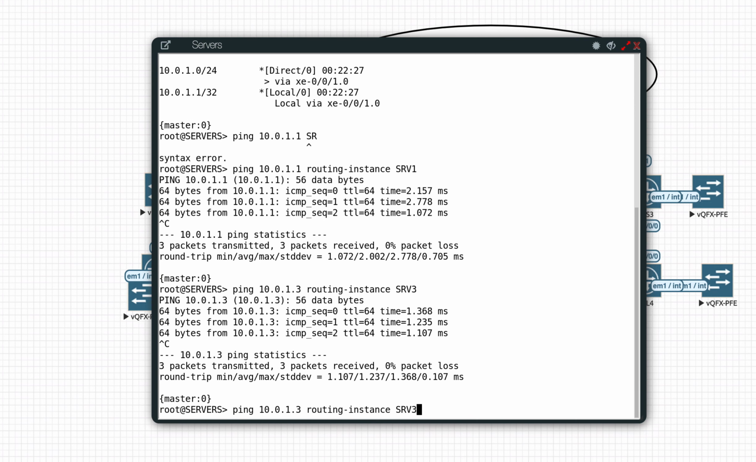You are making a ping from server number 3 to server number 1, where your connectivity is from spine 3 to spine 1. Now let's go and check some stuff here.